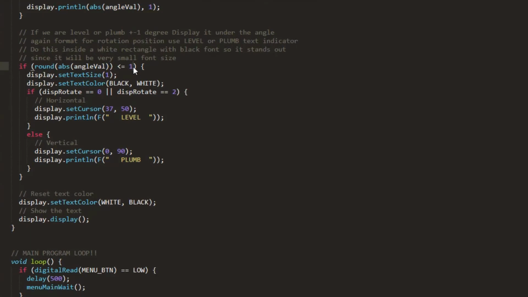So we take whatever the absolute value of the angle is, round it to the nearest whole number. If it's 1 or less, we consider that level. So if you want to make this super accurate, you could change this to 0.5 or 0 if you want to be super precise. But you may never get that level sign. I mean, this is still a 3D printed enclosure, and depending on how you position things in there, if it's a little bit off, it's going to be real hard to get super precise with a kind of homemade device like this. So I kept it at 1, and this is plus or minus 1 degree.